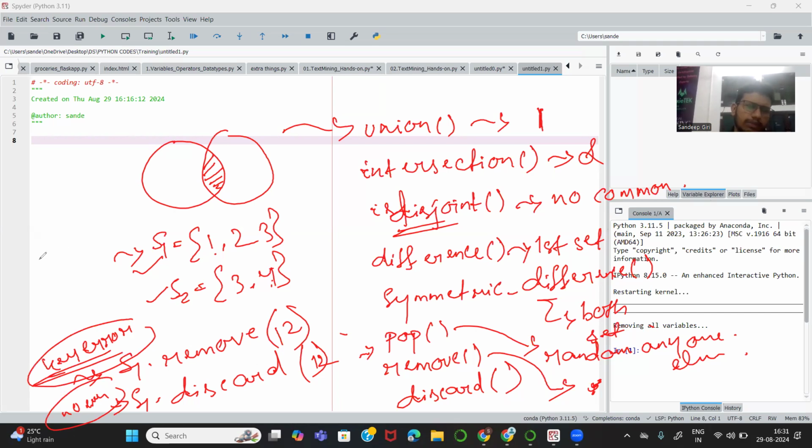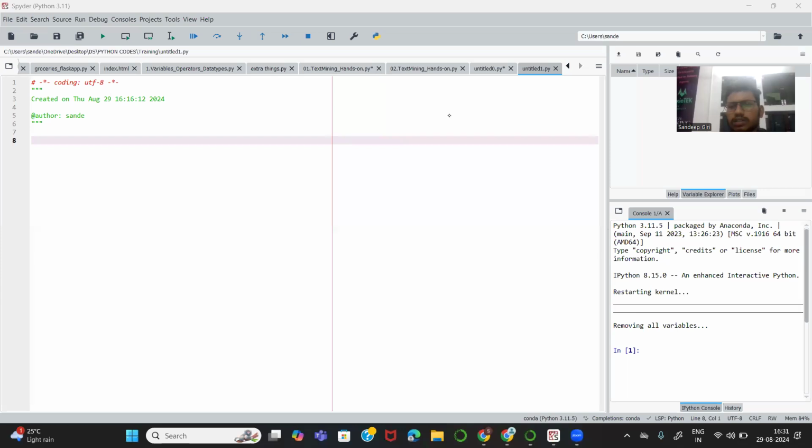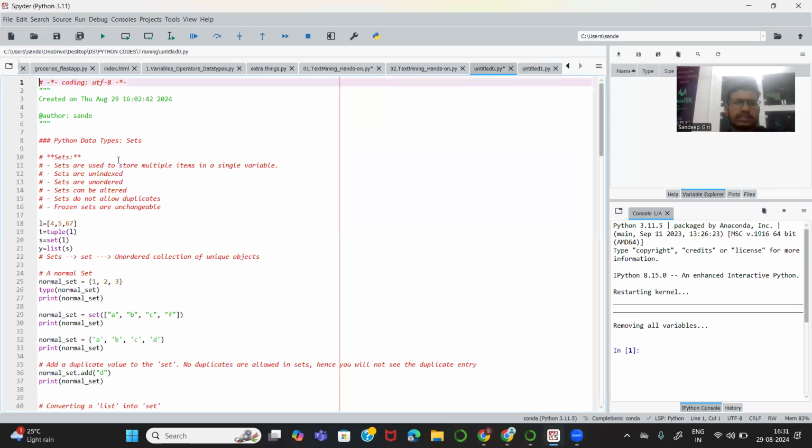Okay. Let us jump to the coding part. I have some examples to showcase you so that you can have clarity of understanding.